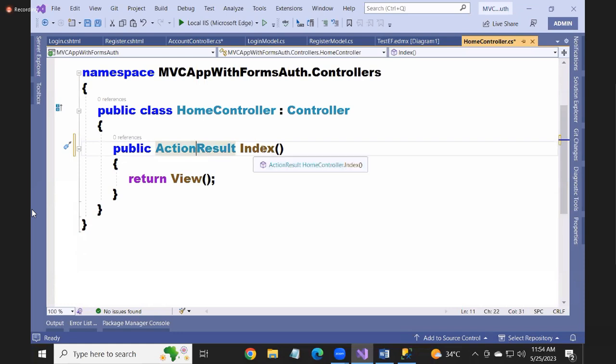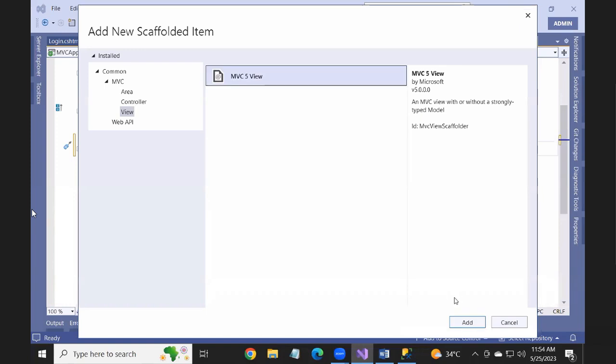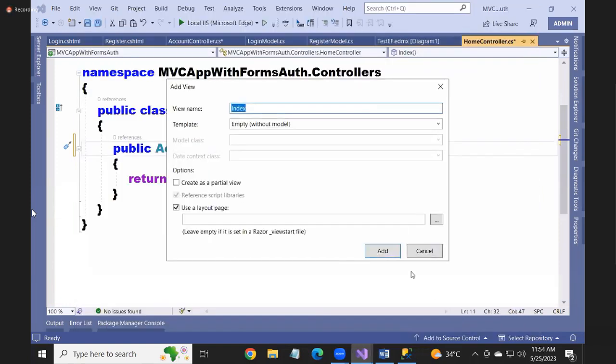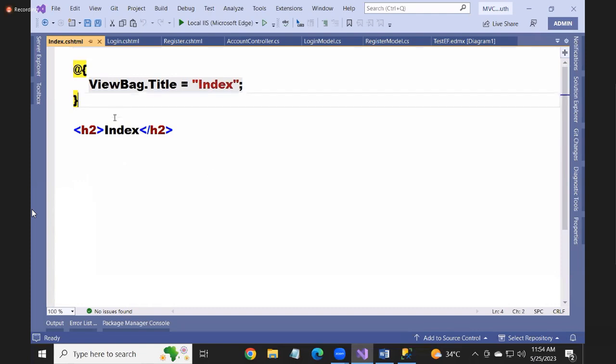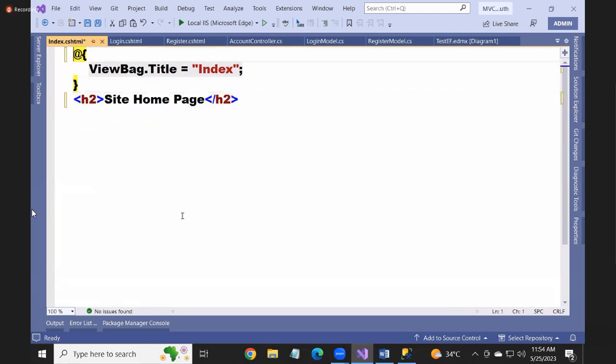Let's create, guys. Right click, add view. Simply I'm writing there: site homepage. Here also site homepage. Design the homepage of the site. I've given you examples already a number of times. Suppose it is a school application, students view, display students. That is the site homepage now. Whatever it is, you write your code for the site homepage.